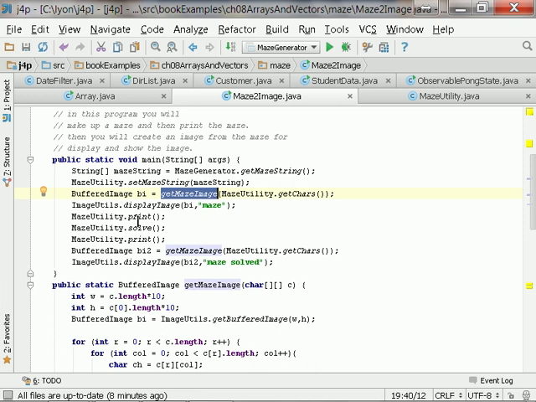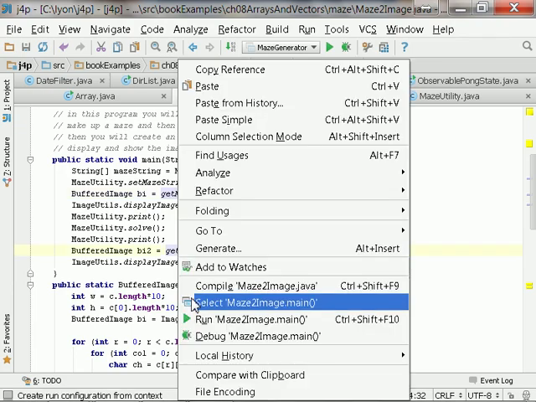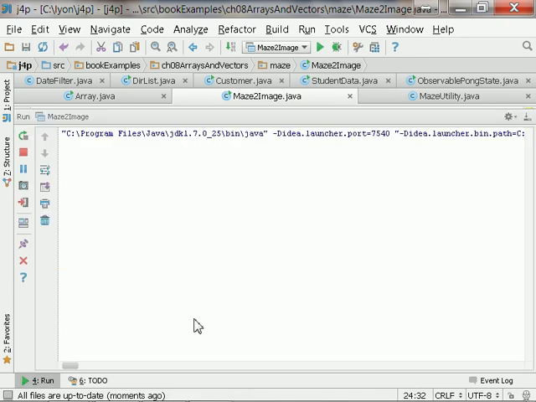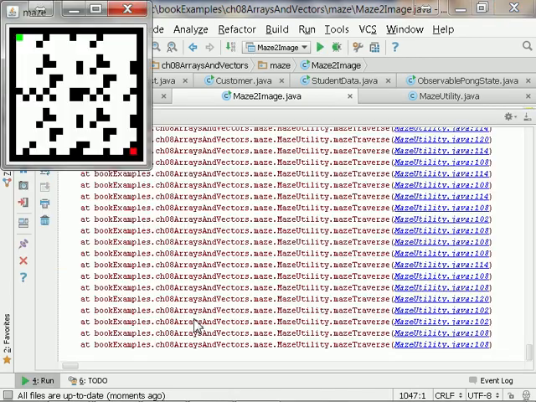Then I print it out so I can still have the ASCII thingy going. Then I solve it, and I print it out again so you can see the ASCII solution. And then I call getMazeImage again so you can see the solution drawn on the screen, and display it. And here's how it works. And this is what happens when there's no solution.